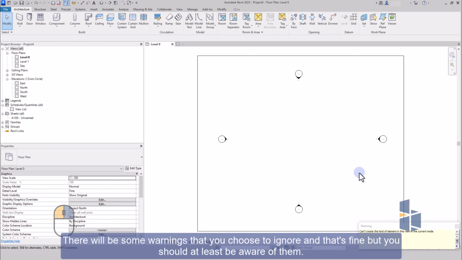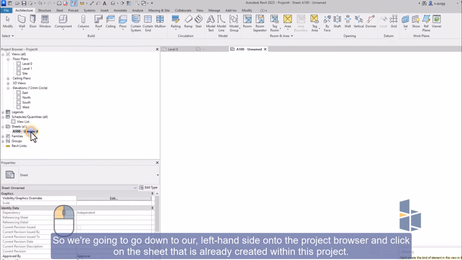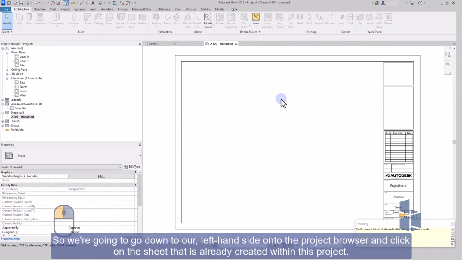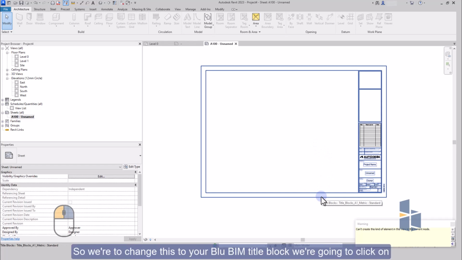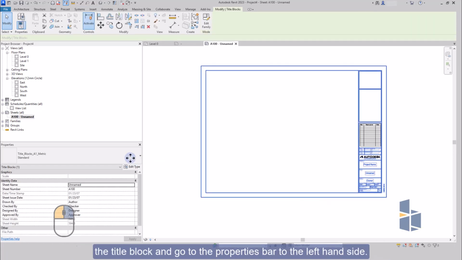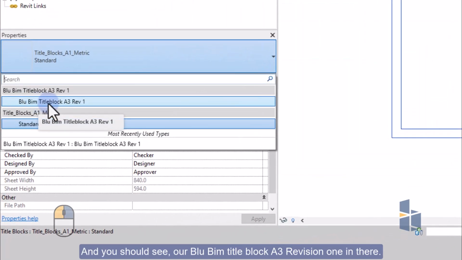There will be some warnings that you choose to ignore, and that's fine, but you should at least be aware of them. So we're going to go down to the left hand side under the project browser and click on the sheet that is already created within this project, and there's a standard Autodesk title block. So to change this to our BluBim title block, we're going to click on the title block and go to the properties bar to the left hand side, and you should see our BluBim title block A3 revision 1 in there.